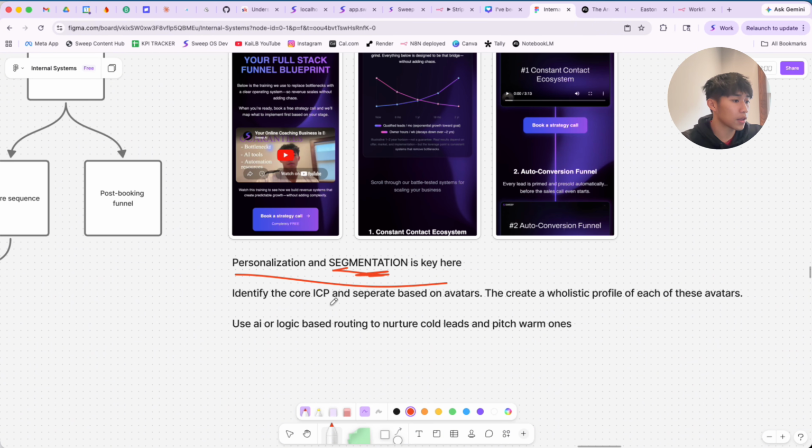And so identifying the core ICP and separate based avatars is where you need to start, right? Avatars as in the different profiles or characters that your business serves. So like going back to the construction example, you can go speak to welders, you can speak to truck drivers, right? That's not necessarily construction, but you get what I'm trying to say. People with long labor-based intensive jobs.